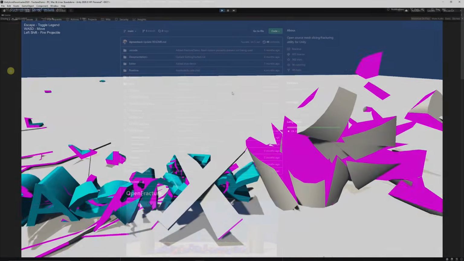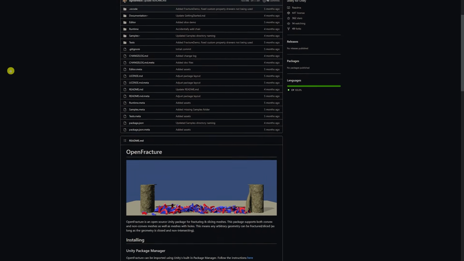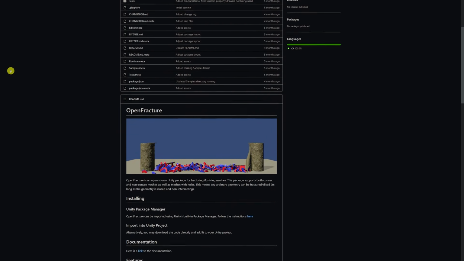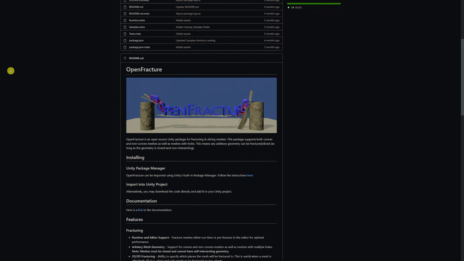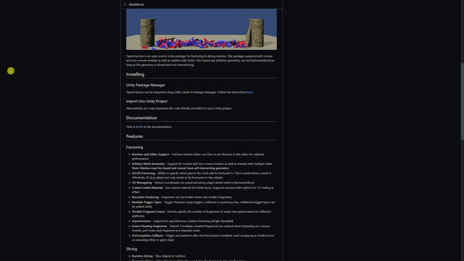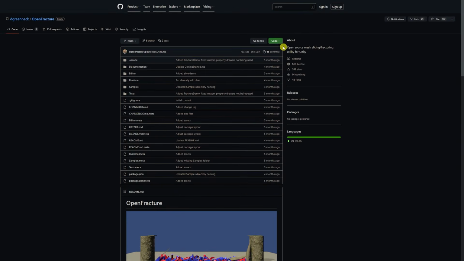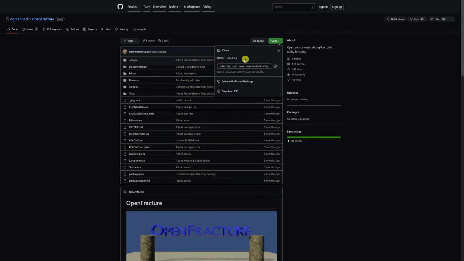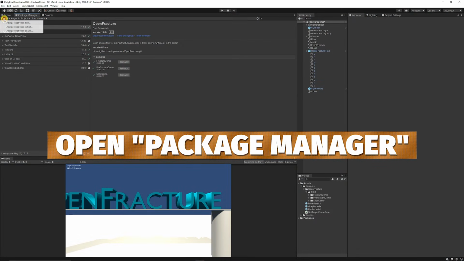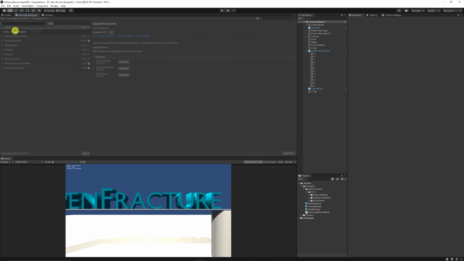You can go to the DGreenHeck OpenFracture GitHub and see all the documentation, features, and how to get to grips with OpenFracture. In the right-hand corner, you can copy the GitHub URL. Then within your Unity scene, go to Add package by git URL, paste that in, and press Add, and it will install OpenFracture into your project.